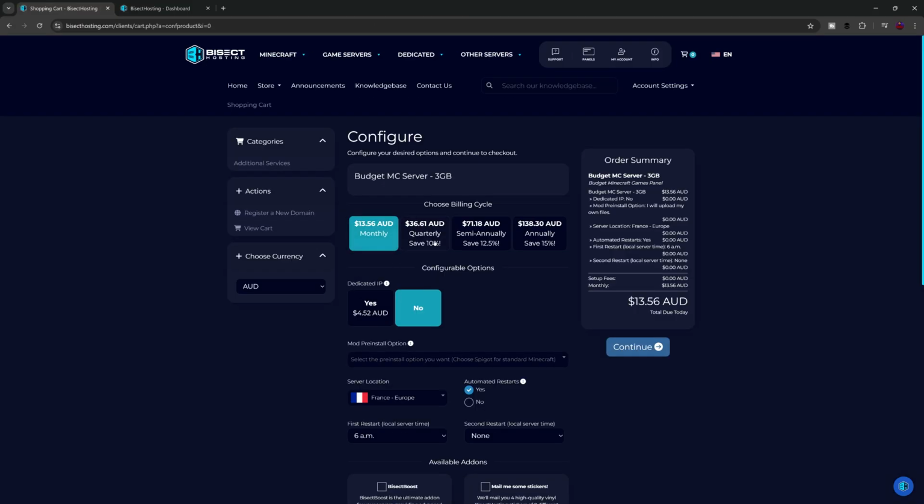Then, as mentioned previously, you have the option to change your billing cycle. It becomes a little bit cheaper through most hosts if you do that. And then they're just triple checking if you want your dedicated IP address. And for the mod pre-installation, we'll just leave this blank and do it ourselves.